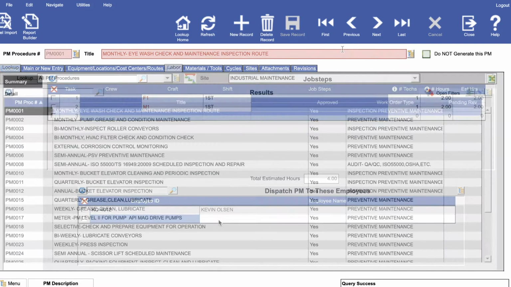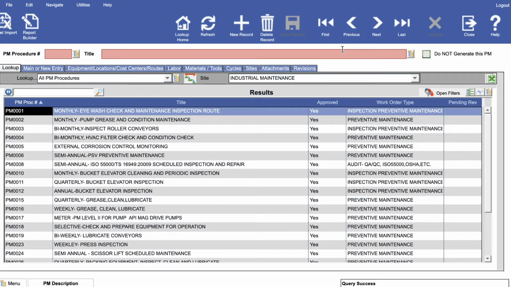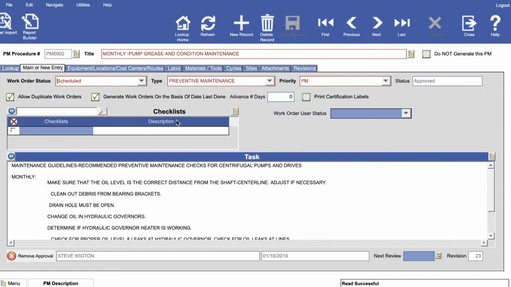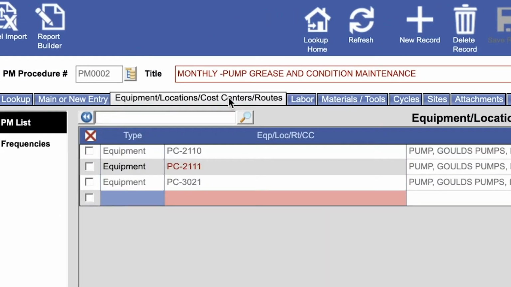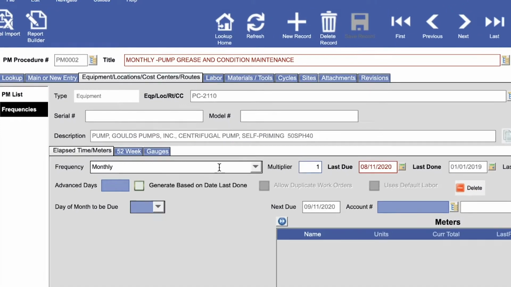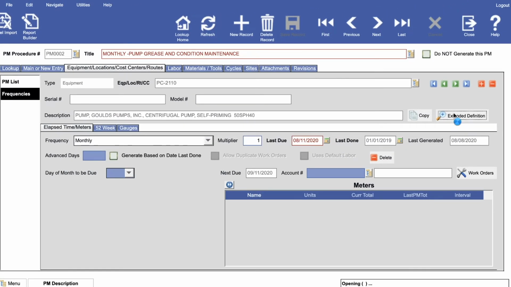employees. Users can dispatch work orders to an employee based on an individual asset that needs maintenance as well. To do this, navigate to the PM description and select a PM description that is tied to multiple assets. Once a selection is made, click the Equipment, Locations, Cost Centers, Routes tab and select an individual asset from the list. Select Frequencies and then Extended Definition.